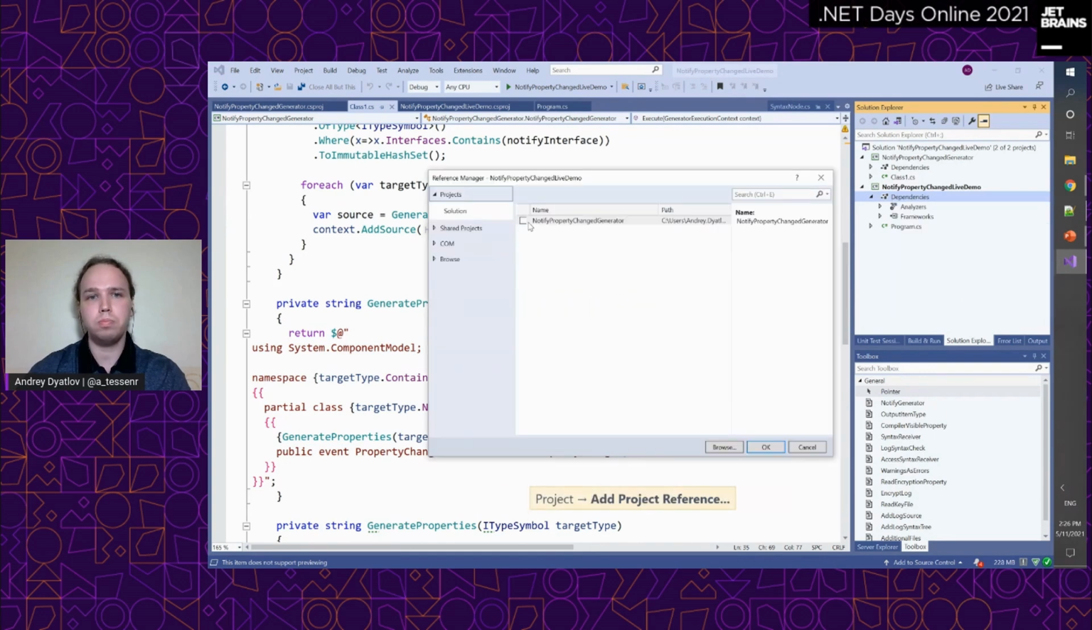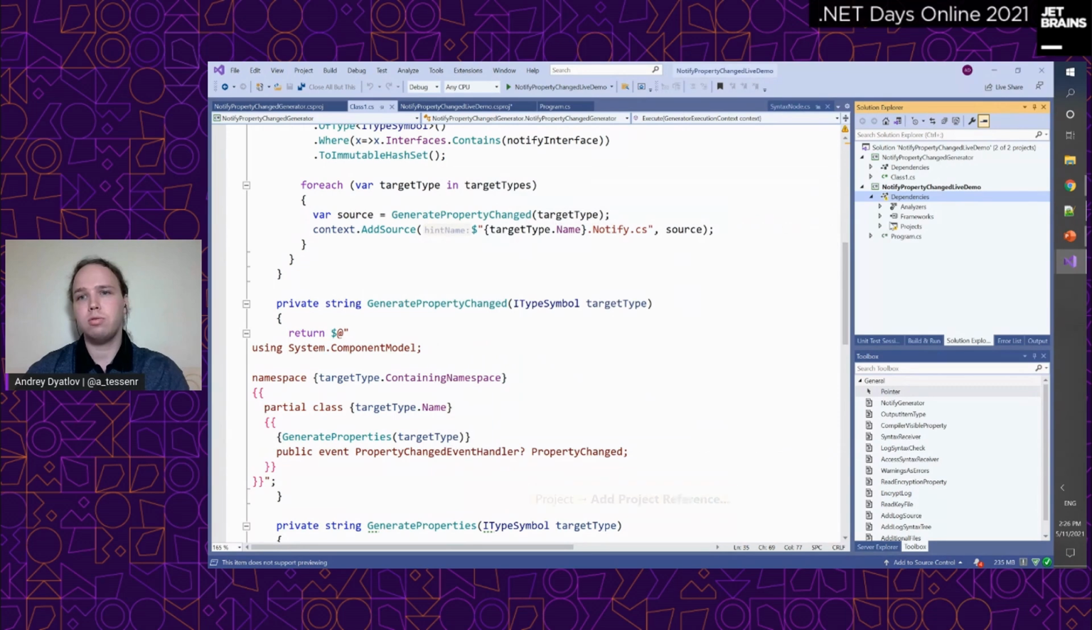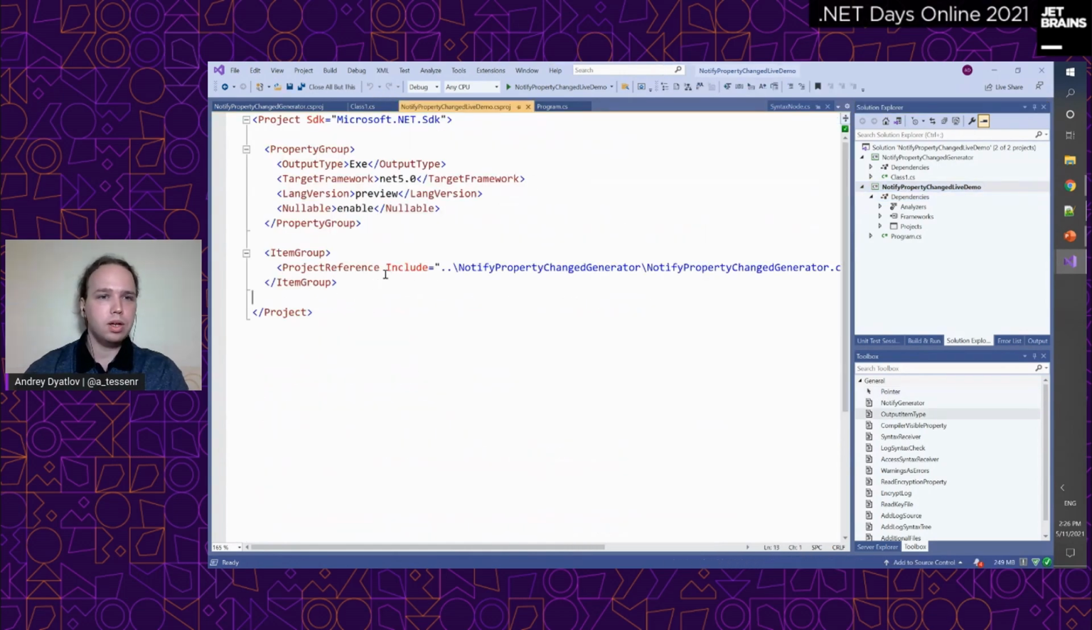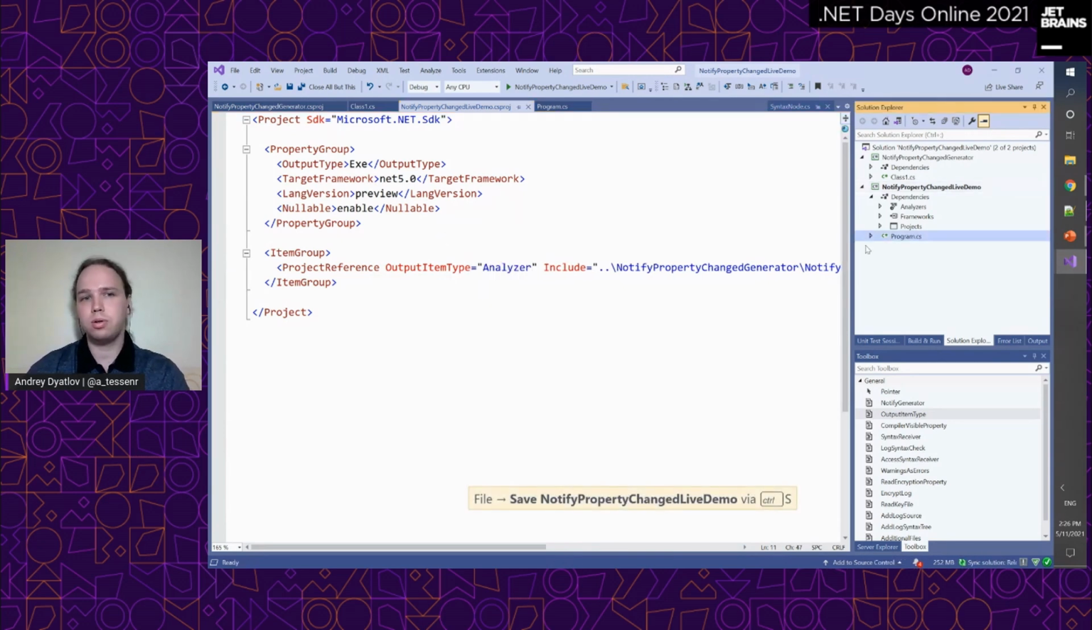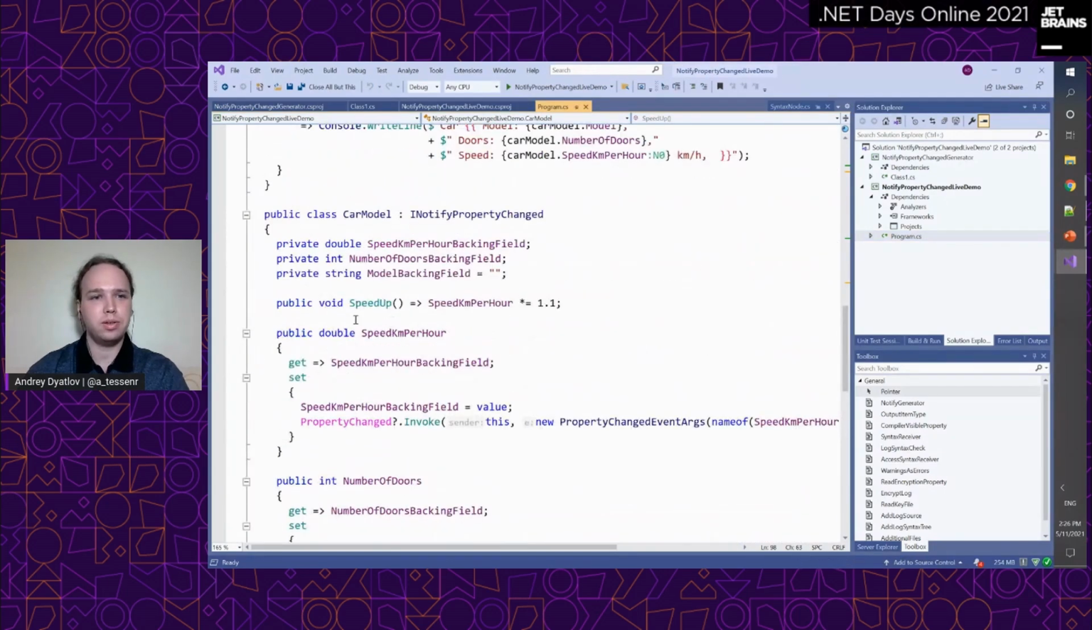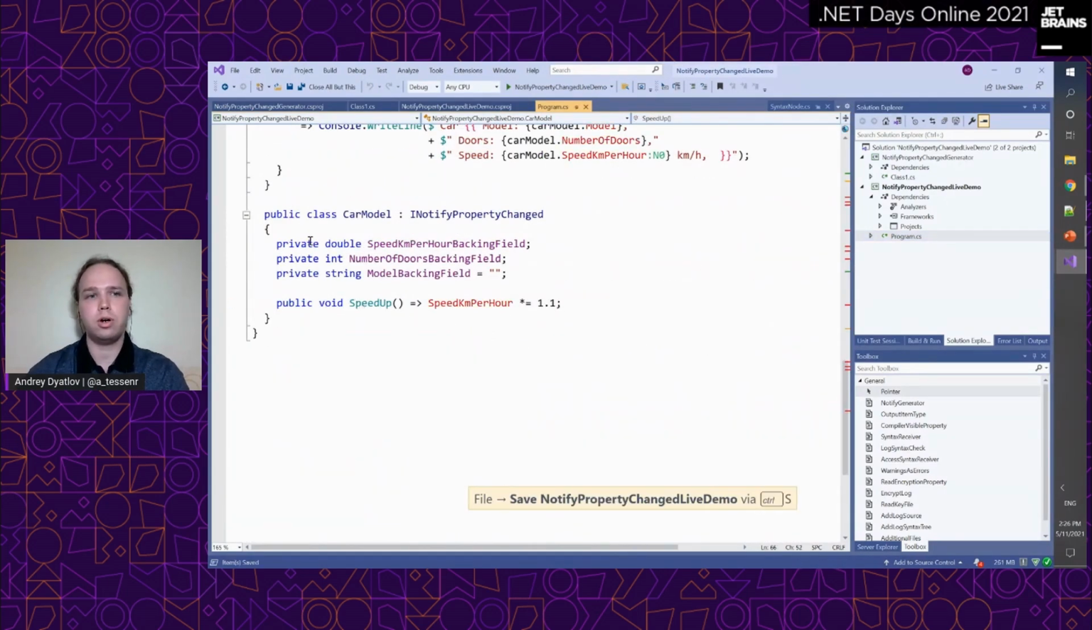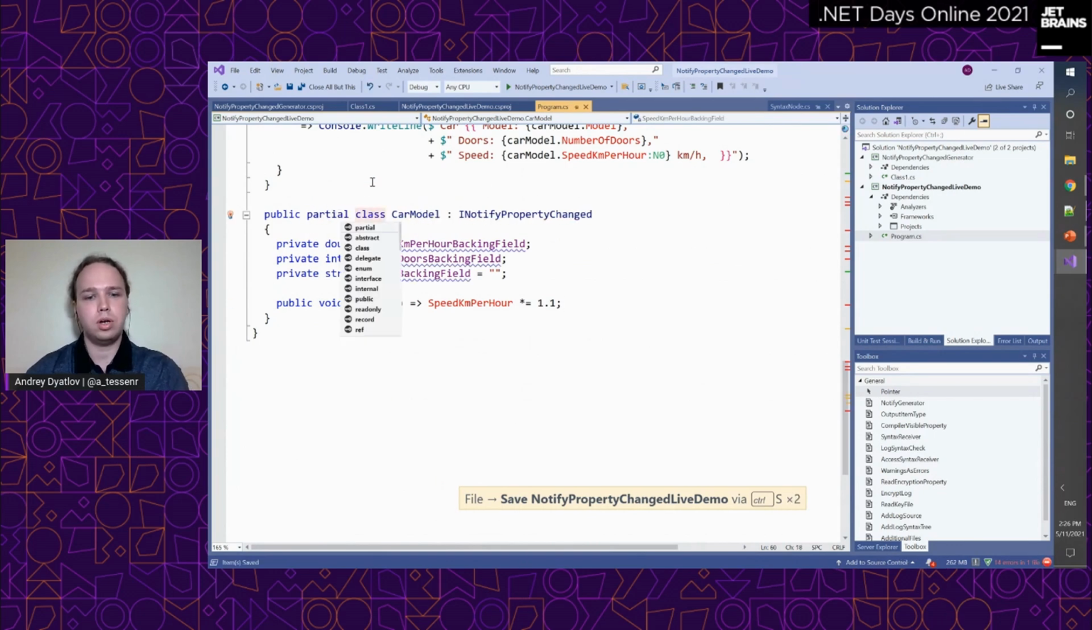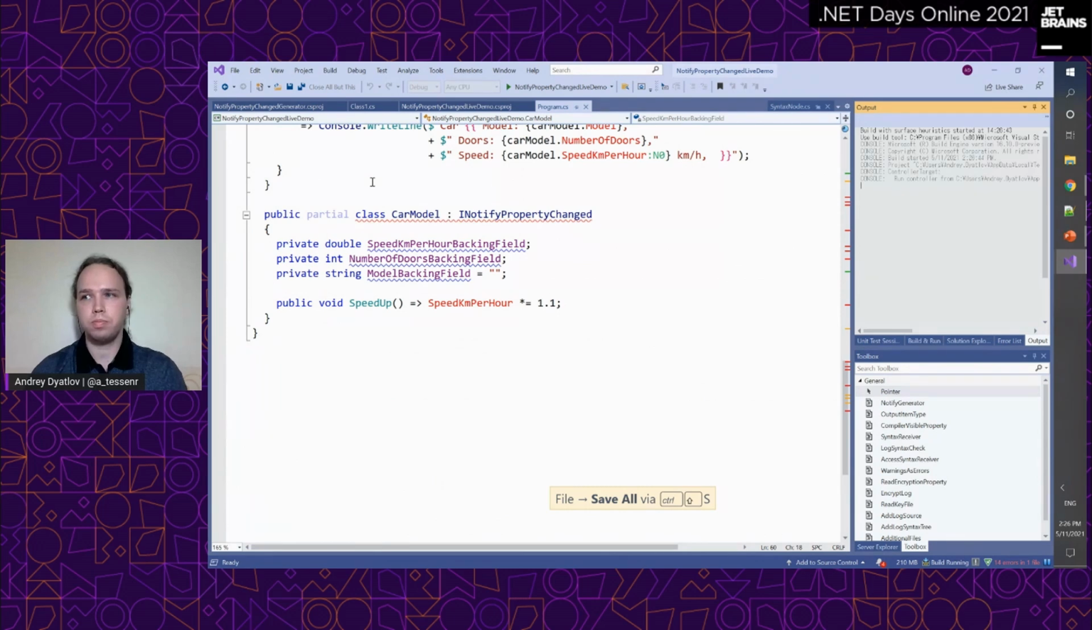Now let's add this generator to our main program. And I'll also have to tell the compiler that it's not a regular reference. I'm not going to use types provided by it. And it's actually an analyzer, so it will do something with my code. So its output item type is analyzer. And if I did everything correct and didn't make any typos, I can now simply remove all this boilerplate from my type, mark it as partial, and run this program again. Everything should work. Let's check it.